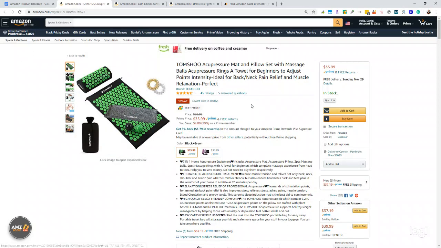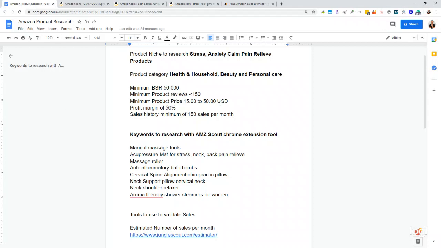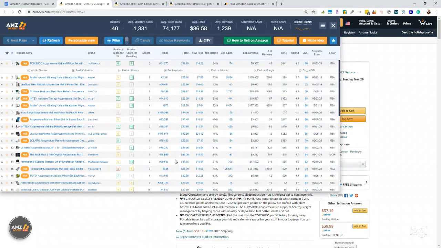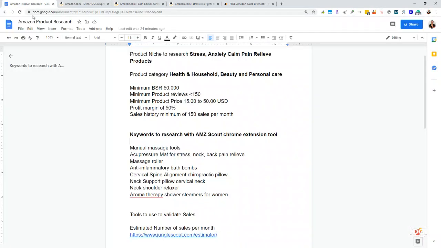But this is how you would take the information that's on this Google Doc, and find a product on Amazon that is doing well using Amazon Scout, and then go to Alibaba and look for the product. So in the next video, we'll look at another example.